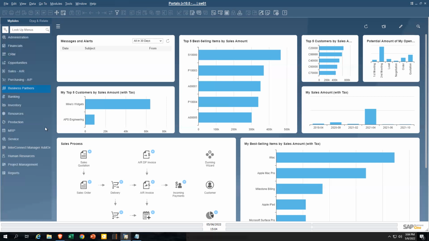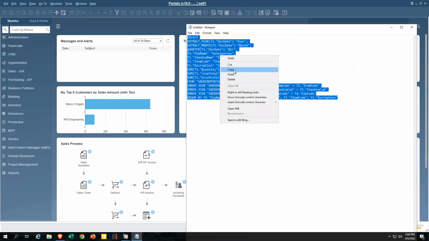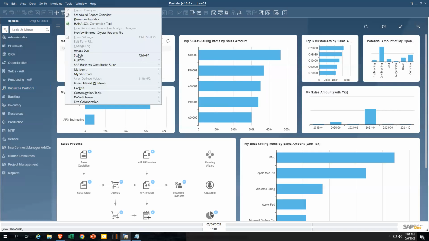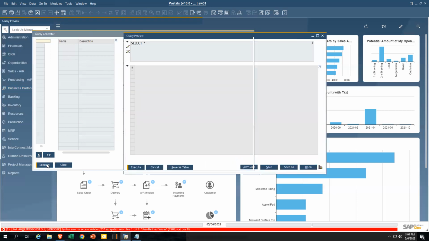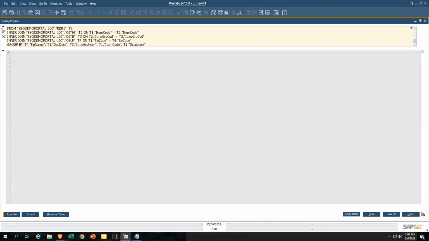What we're going to do is I've got a query here that's going to give me some sales data. So let's copy our query. And what we're going to do is jump into the query generator. We're going to execute the query generator without ever selecting any tables or fields or anything. So it will take us into this blank palette here. And this is where we're going to paste in our query.